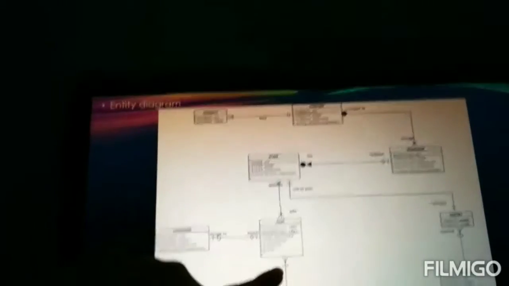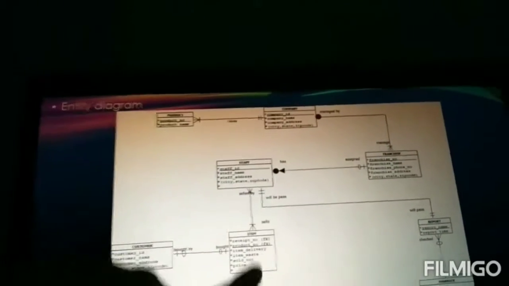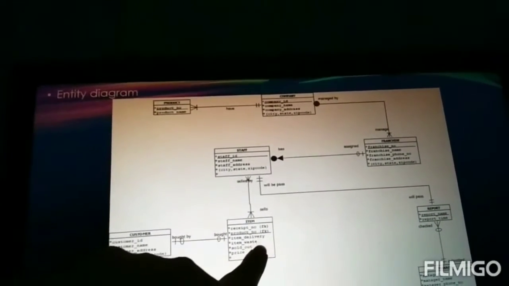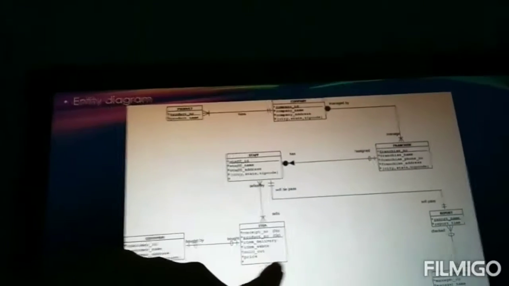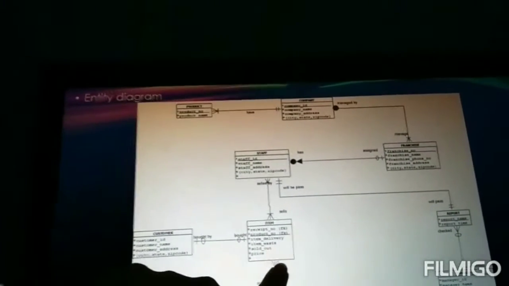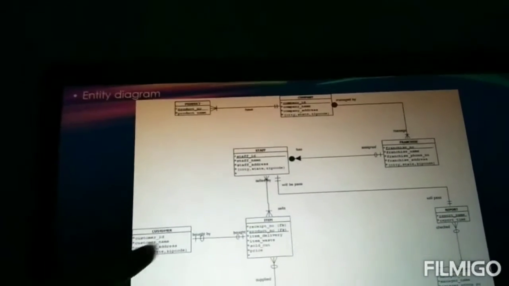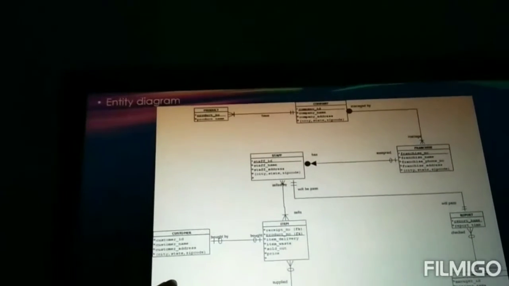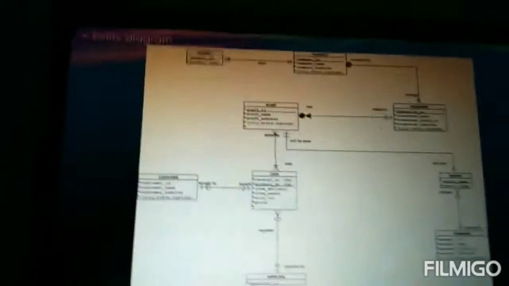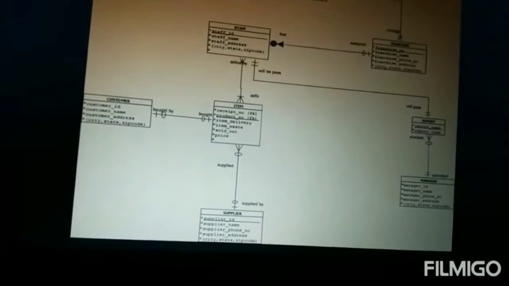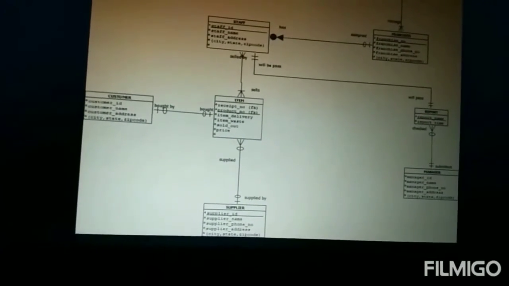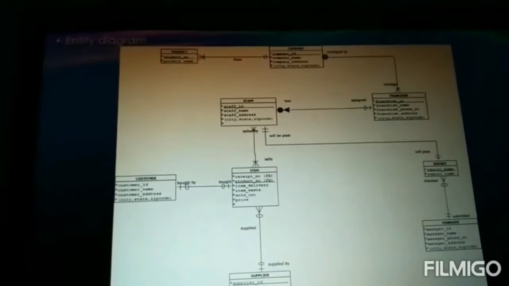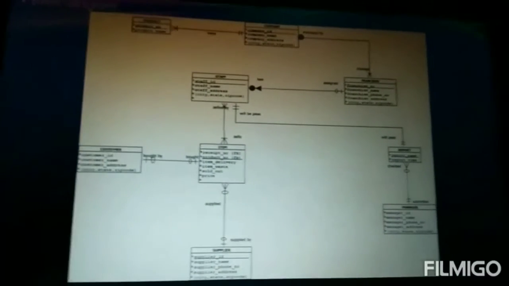And the item here has receipt number, which is a foreign key, and the product number is also a foreign key. It also has item delivery, item waste, sold out, and price. A customer has customer ID, customer name, customer address, city, state, and zip code. And the supplier has supplier ID, supplier name, supplier phone number, supplier address, city, state, and zip code.